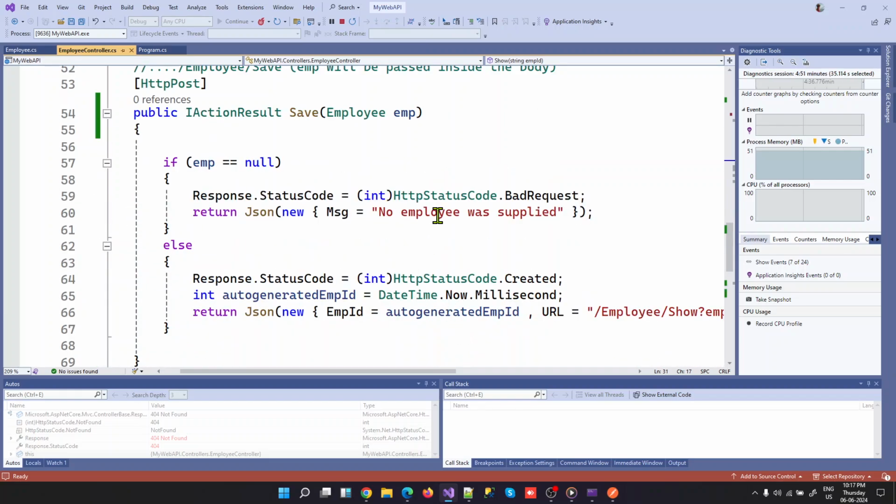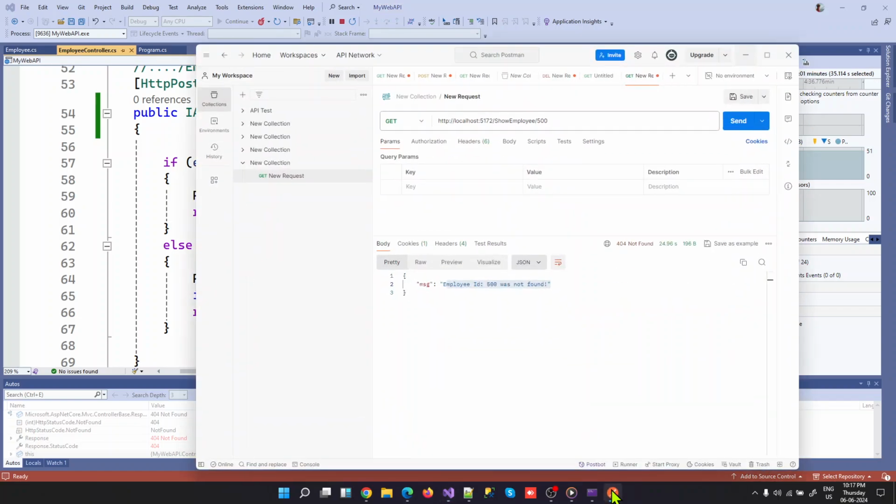So now a new employee means we have to be supplying data, supplying information, which is employee information. What I did the last time is first you have to get into POST, but that will change this GET request. I don't want that. I want to create a new request.